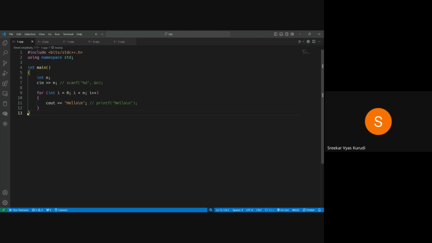So this is a C++ code snippet, and cin is equivalent to scanf, which I am using to read an input, and cout is equivalent to print, which I am using to print the output. So what is the worst case time complexity of this code?